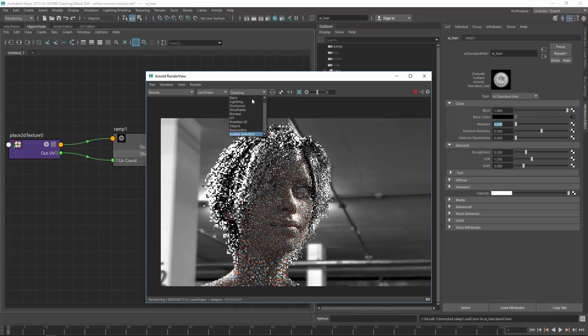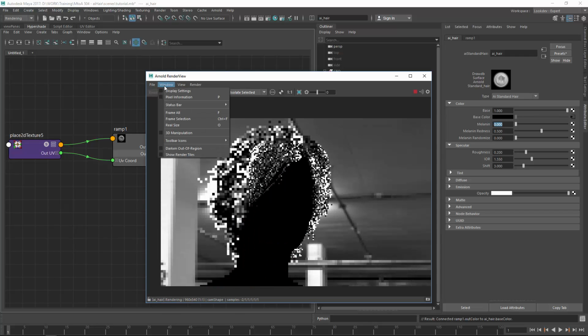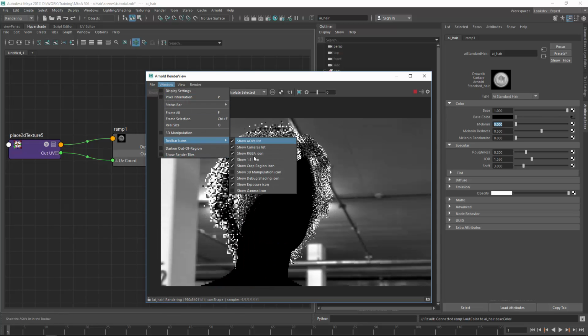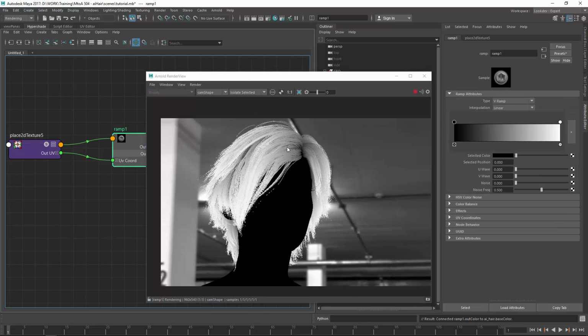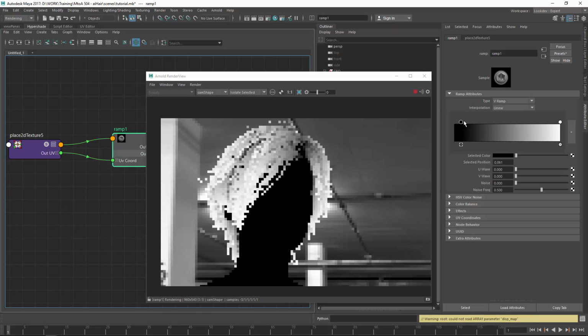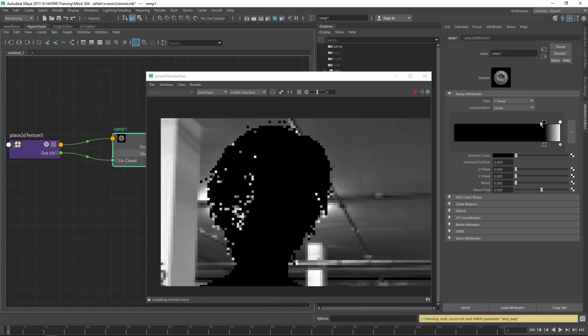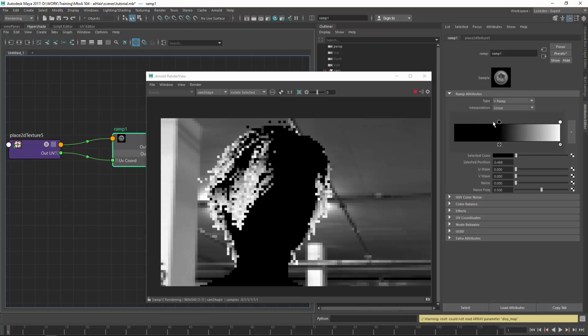If I go to isolate selected, you can bring up this menu in the window toolbar icons, debug shading. If I select ramp, this is now the default. It is mapped from the UV param. So the strand on the root gets a color of black and the tip a color of white. You can see if I move the ramp, the hair grows or gets shorter.